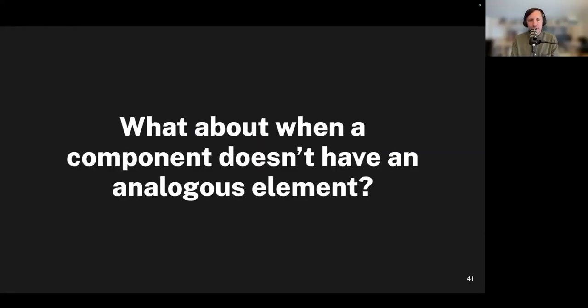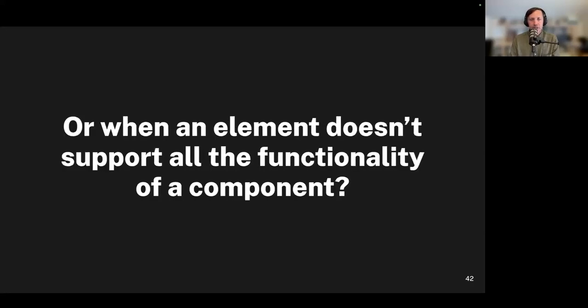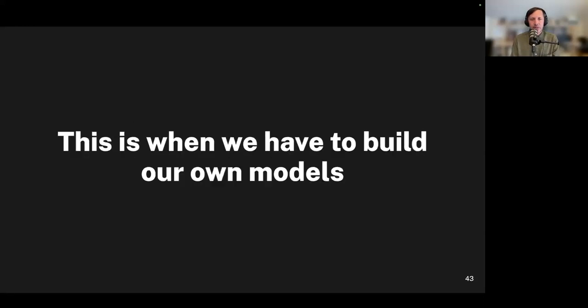Slide 41. HTML elements are the starting point for modeling components. But what about when a component doesn't have an analogous element? Slide 42. Or when an element doesn't support all of the functionality that's required by a component? Slide 43. This is kind of when we have to build our own models.